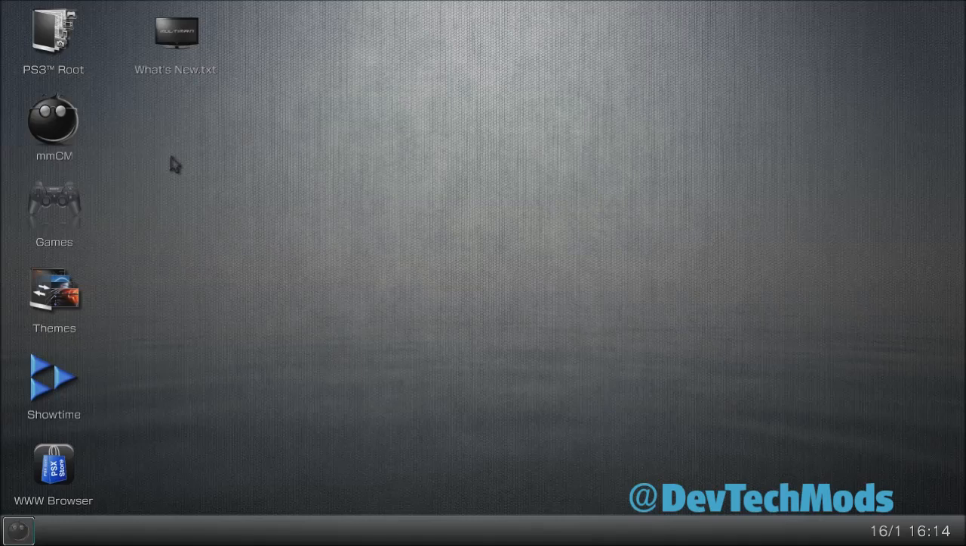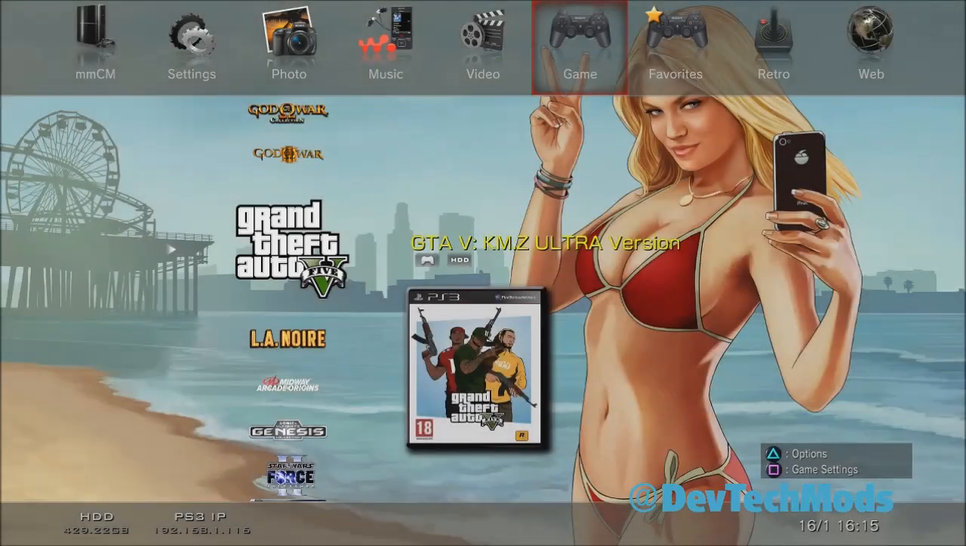we need to change the name of the folder itself. Okay, so what we're going to do is, first let me show you. Let's go into games, go into the little icon there that says games, double press X, and we're going to come out here.